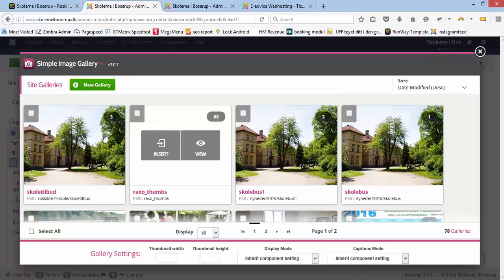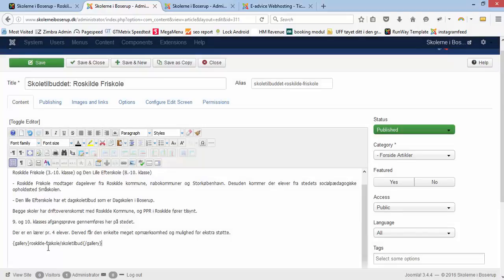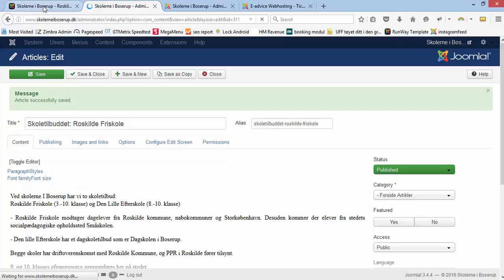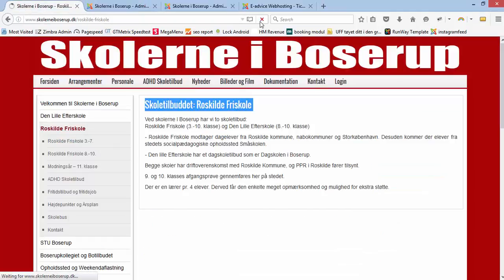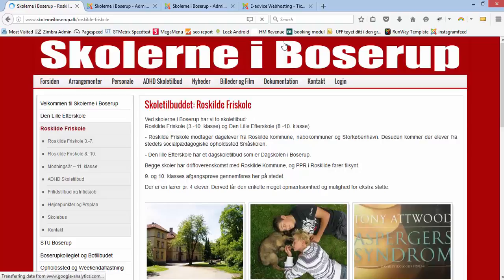Normally it comes up as the first one when you have just done it. So now you can view it to go in and change the pictures, or you can insert it. As soon as I insert it here, I do get the plugin code. I save it, and I go to the article, and here I have the picture nicely aligned in this article. So this is how you insert a new gallery into an existing article.